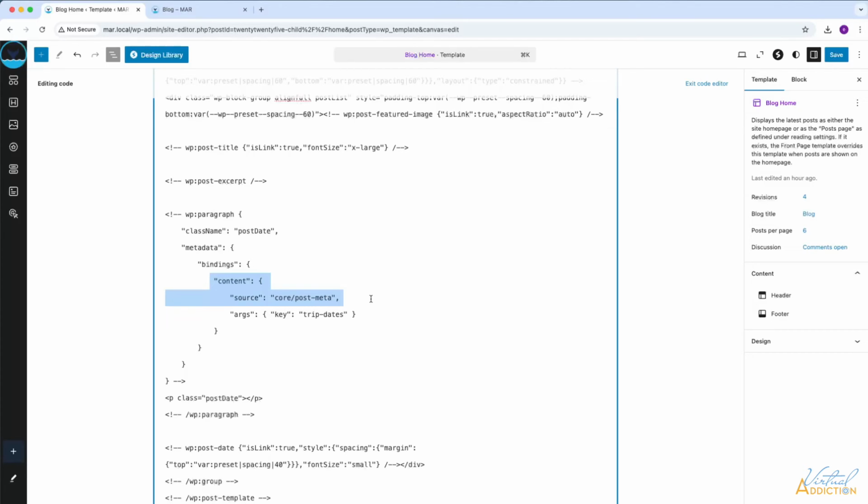In WordPress, post meta are additional fields that are stored within our database. The args key trip dates specifies which custom field, or which meta key, is going to be used. In this case, it's pulling data from the custom field called trip dates. This next bit of code right here simply closes the metadata JSON block.